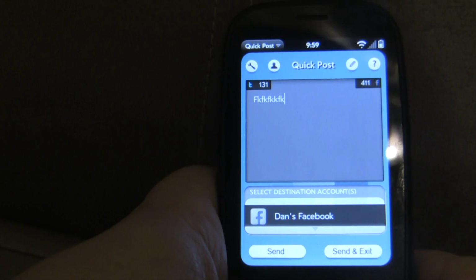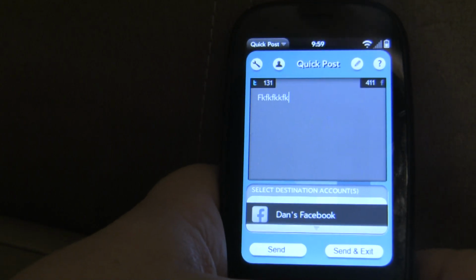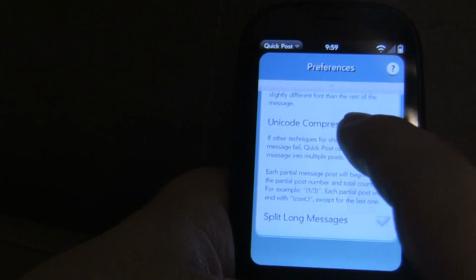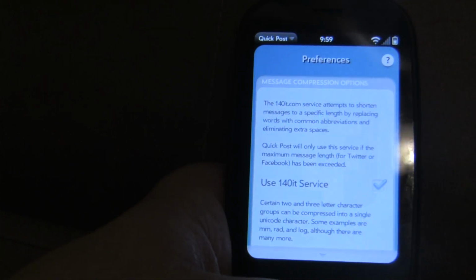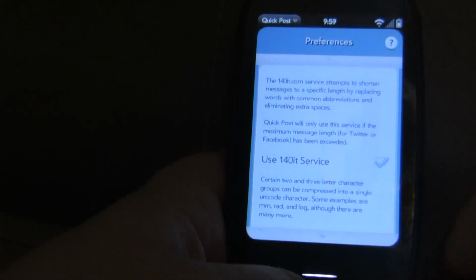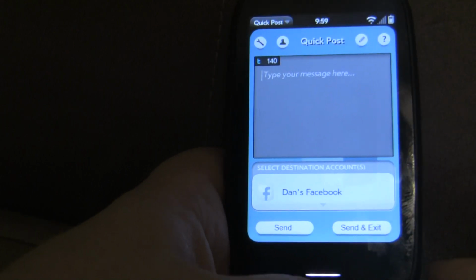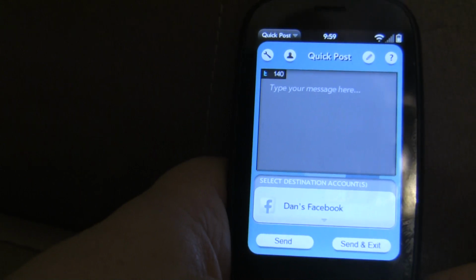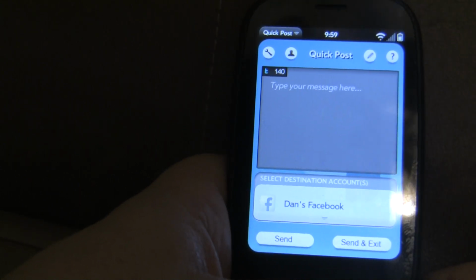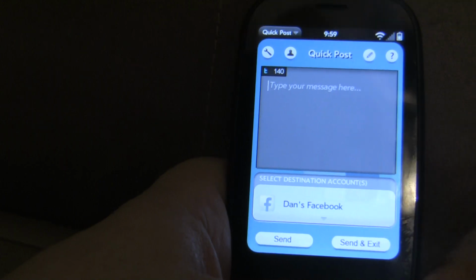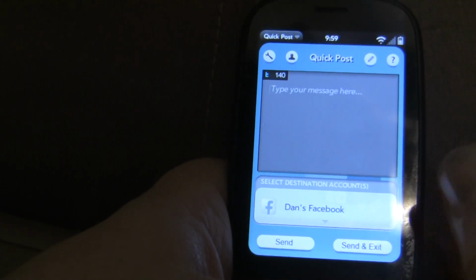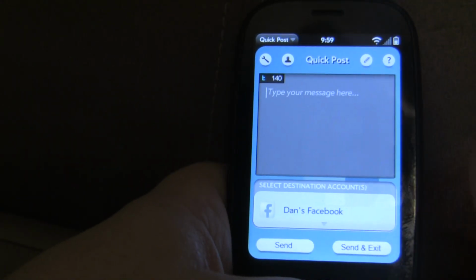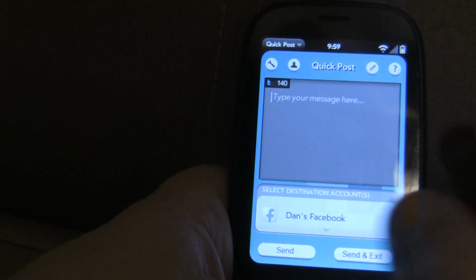But really, the character limits are something that you don't have to worry about anymore. The reason why is that on the preferences screen, there are multiple ways to compress or split your messages, and you can choose which ones you want to use. Some of the things it does is shorten URLs using Bitly automatically, so you don't have to do that. It'll also compress your message using various techniques, and it does it in sequence. As it uses each technique, it checks your character limit, and once you get below 140 for Twitter or 420 for Facebook, it stops compressing.